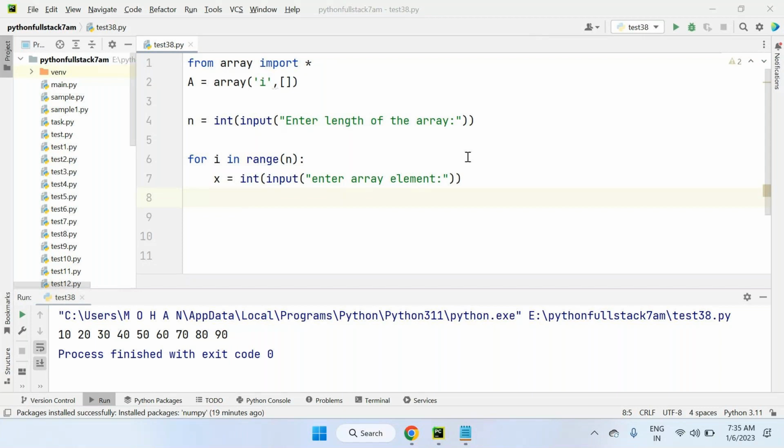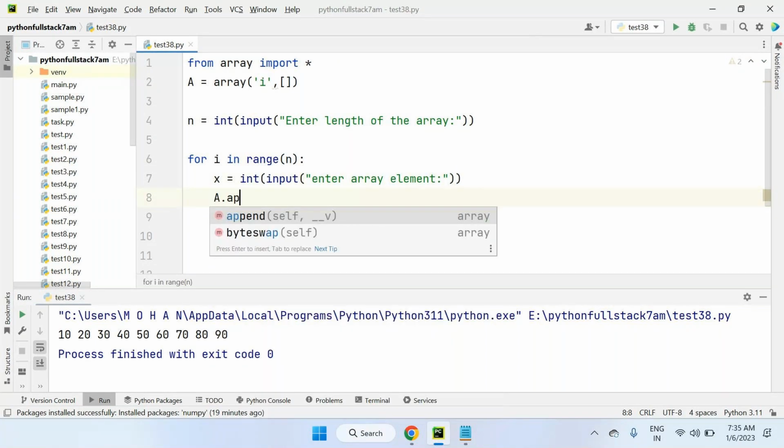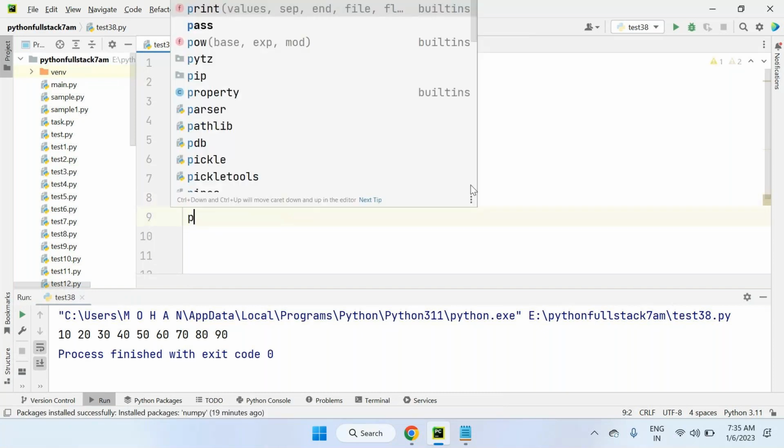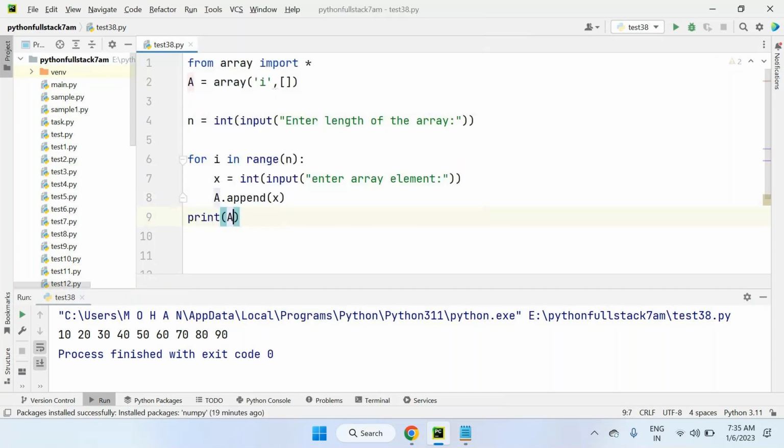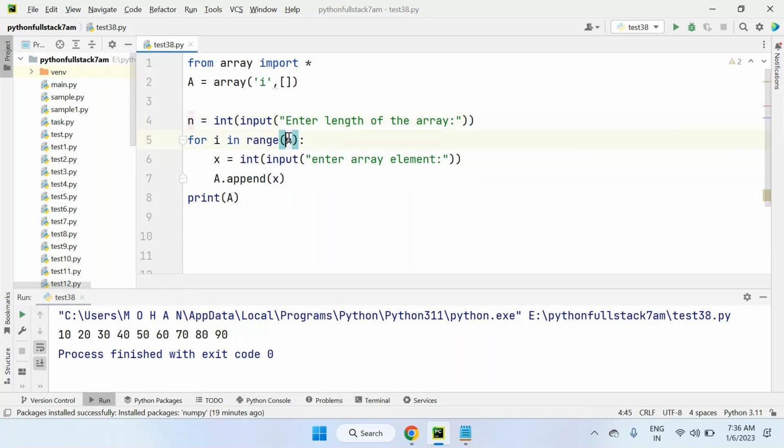Here we are using a.append of x value, appending it. Finally, we are printing a only. So a is the array name. This is array creation, an empty array. This is the length value I'm accepting here. Enter length of the array, for i in range of n. For i in range of n means what? The number of values we are accepting one by one according to this n collection.